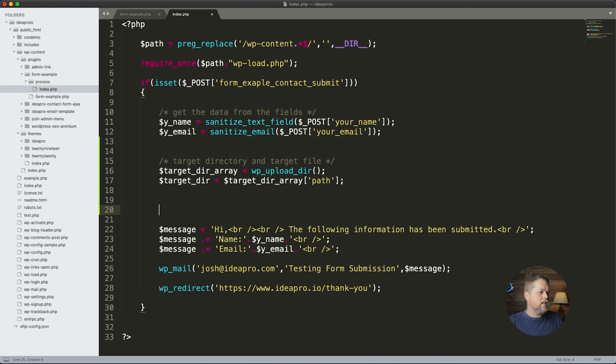Depending on your upload settings in WordPress depends on where you're actually uploading that file to. In mine, I turn off the month and day folders of the uploads directory, so mine's just going to be in the uploads directory. All right, so the next thing we want to add is the target file. So we're going to create a variable called target file.